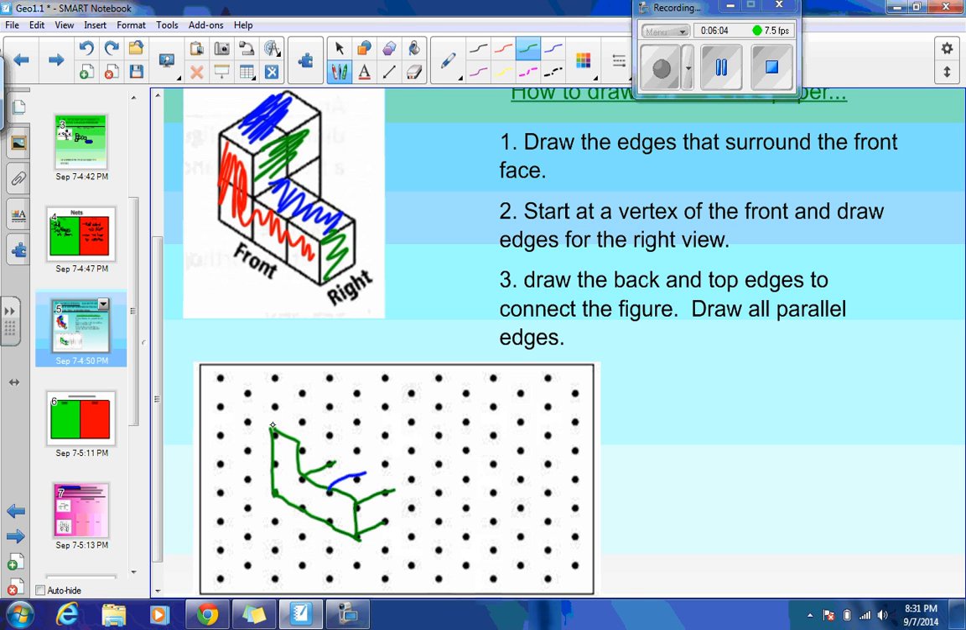Going back to the green, the top goes all the way over here and all the way over here. Those all fold. And then the last thing you need to do is draw the back and the top edges to connect the figure. So it's kind of bringing it all together. And you draw parallel edges as well. So if I'm looking here, this is going to go all the way down. Now you can't see the bottom, but that's kind of where it ends. It's the last part that we can see.